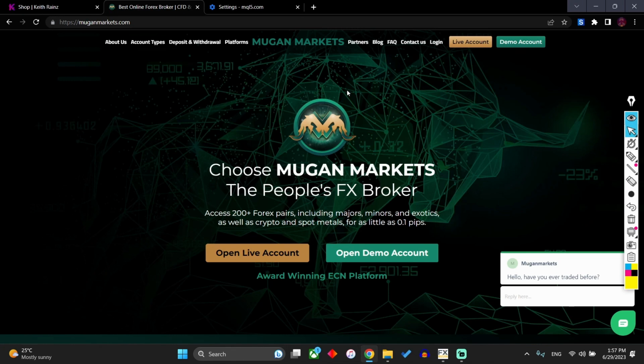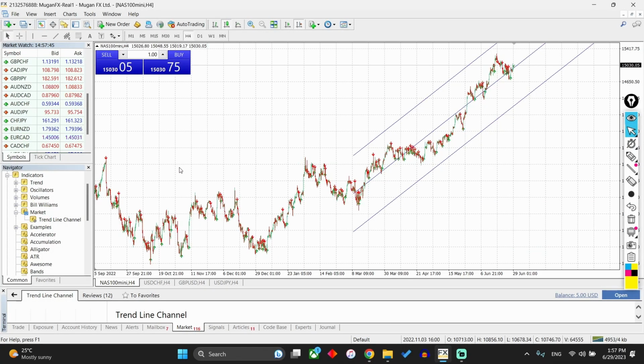I've got really low fees, and always make sure that you download indicators and robots through the marketplace. Sometimes you might find yourself downloading something you're not supposed to download, which might infect your computer, especially if it's promising you to make millions.